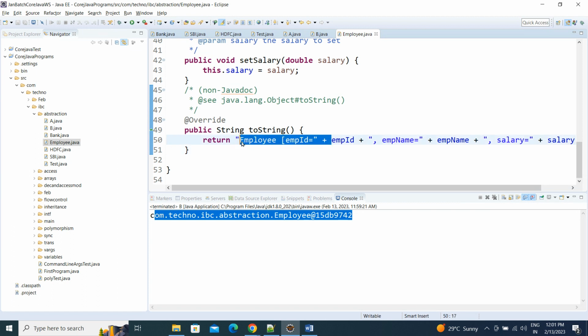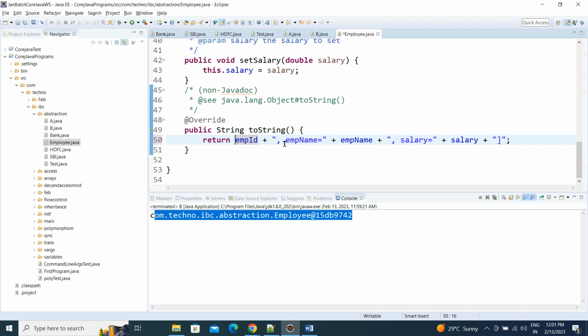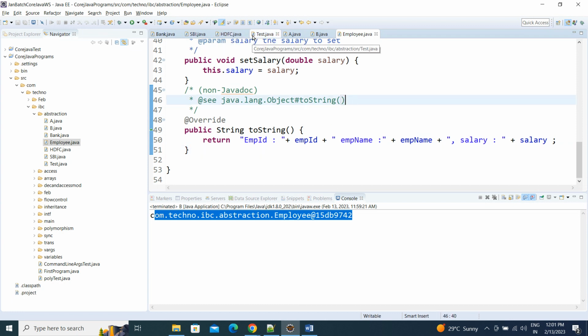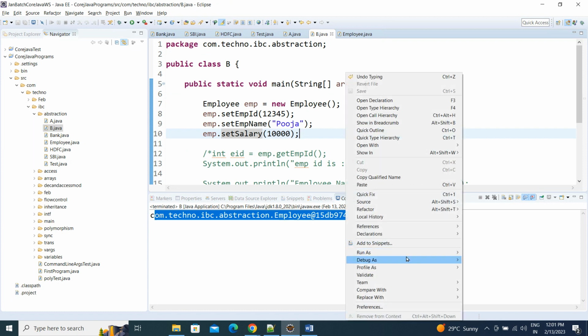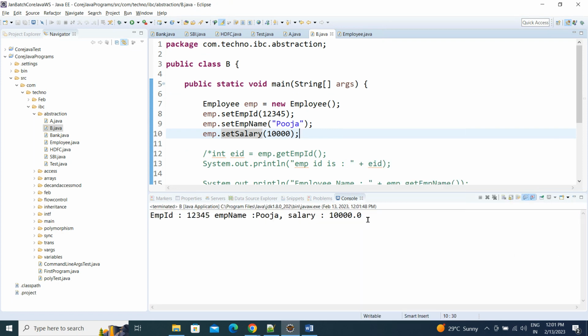This we can modify also. See, employee ID, employee name, however you want, you can do this. We can modify this, it doesn't matter. Then employee ID it will print, employee name it will print, salary. Before that, if you want, simply emp id. So if you don't want the brackets and all those things, then this time it will display in a different form. Instead of the object, if you want the data that is in the object, then it will print in that format.